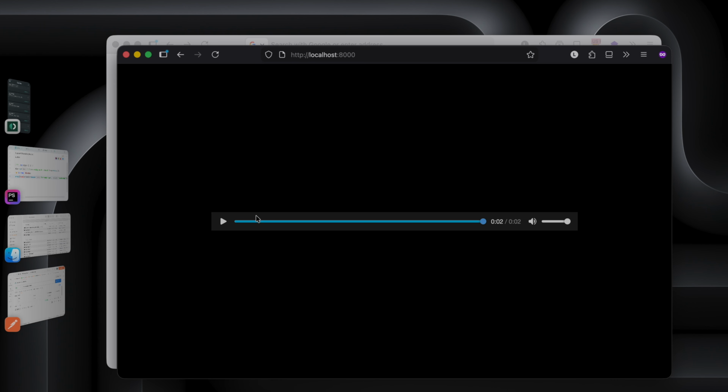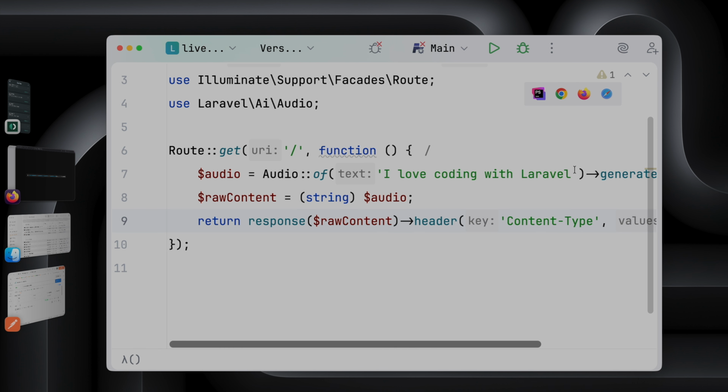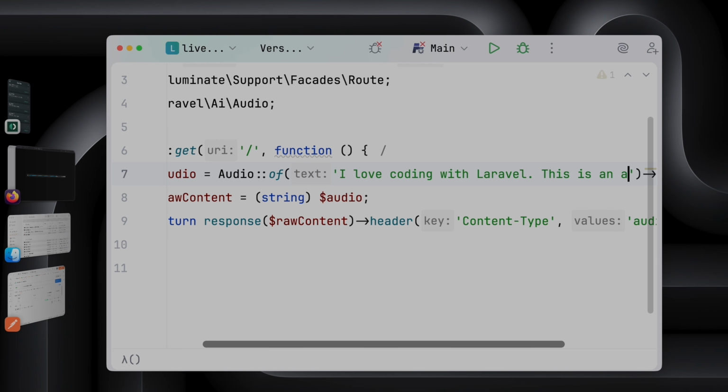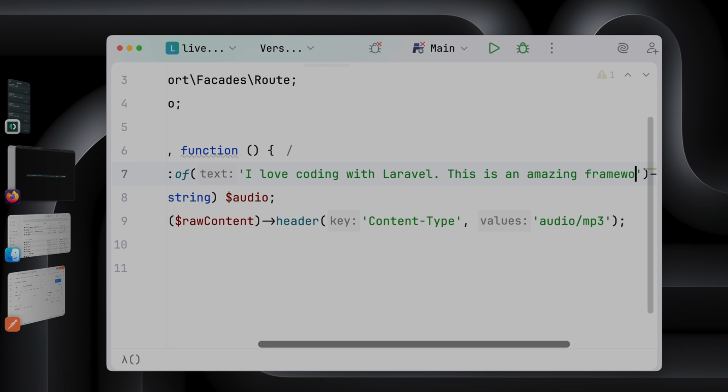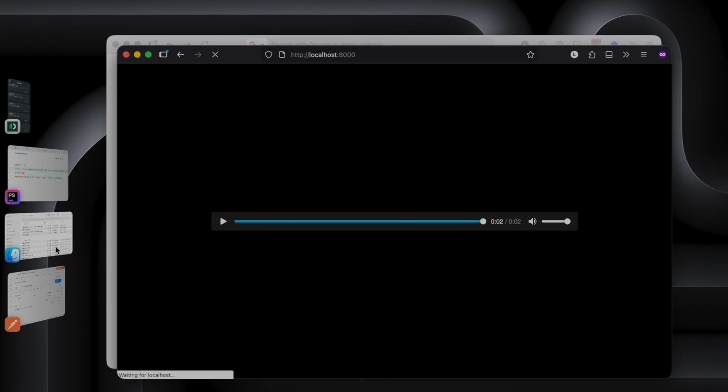Okay, you have that. Yes. I love coding with Laravel. Okay, and then we do as a string. I love coding with Laravel. This is an amazing framework. Audio text to speech generation. I love coding with Laravel. This is an amazing framework. Oh. So cool.